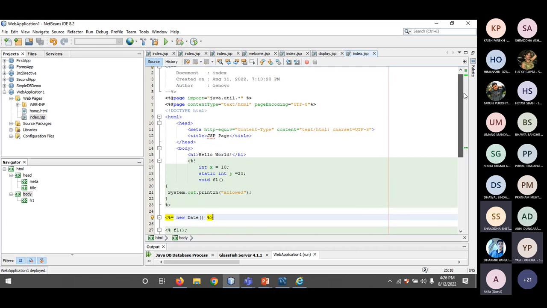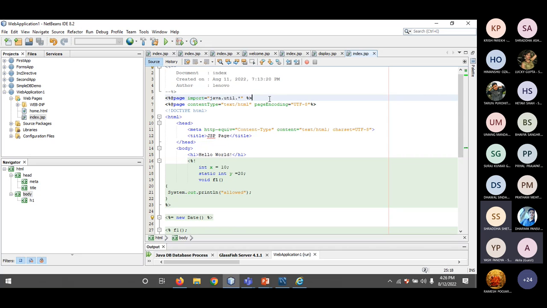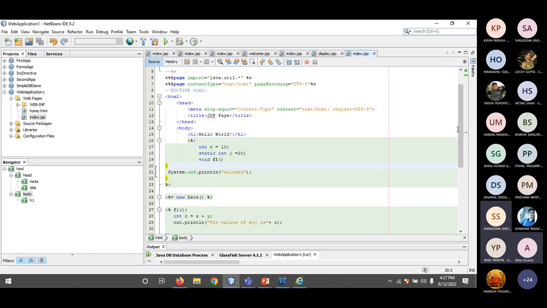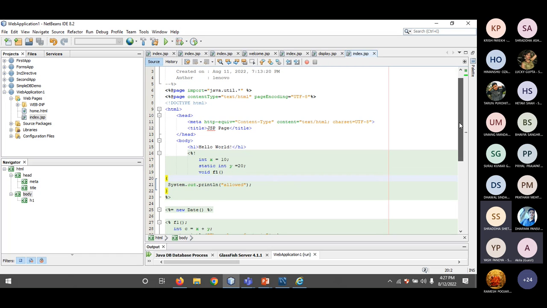In the same way, if you want to write Java code and include some Java packages, classes and interfaces, you can use page import. With the help of the attribute import, you can include the necessary requirements for the JSP page. This visibility is inside the JSP service, and this applies to the entire JSP page. This information can be used in the entire JSP page. Hope you understand the purpose of using at page import.